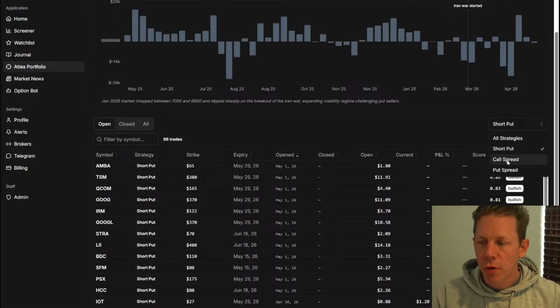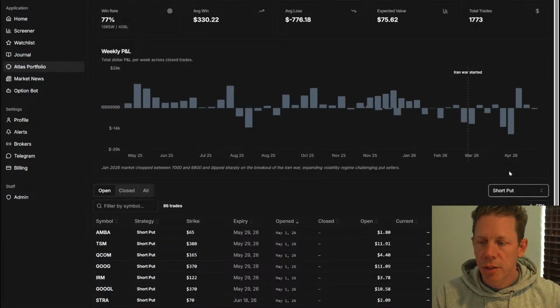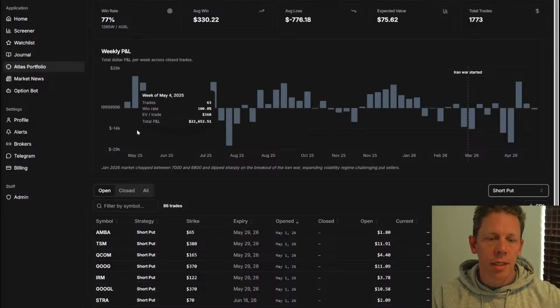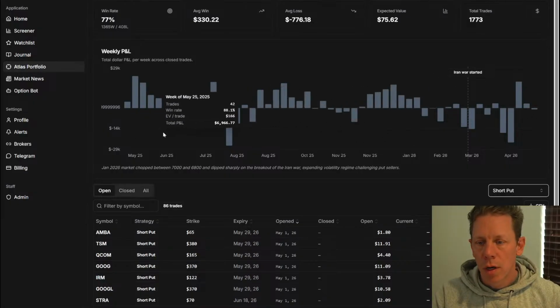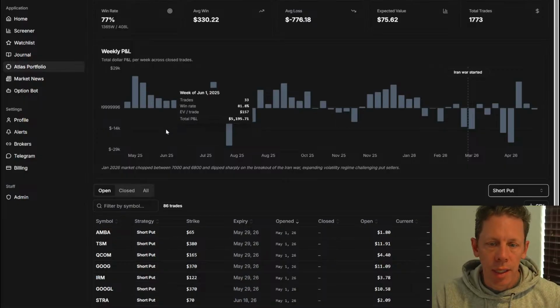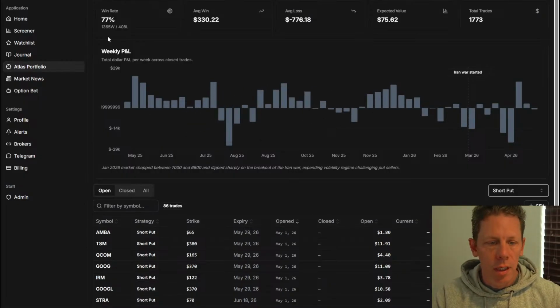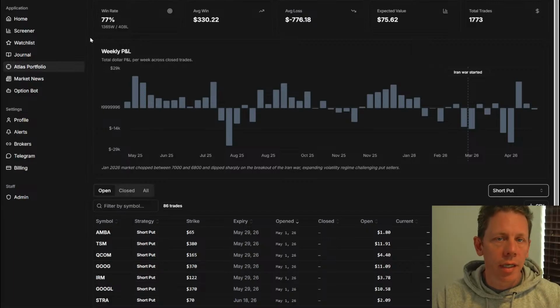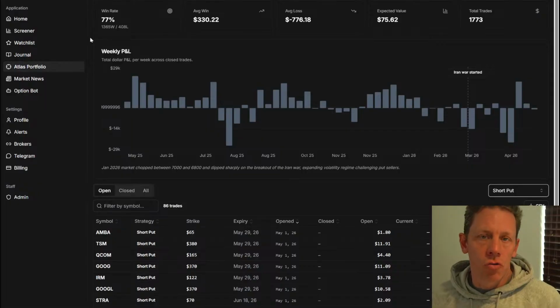The Atlas portfolio is also tracking put spreads and call spreads. I don't really talk much about it. I don't really look at it very much, but they are tracked in here. And as I roll out spreads in the option bot, then I'll start talking more about spreads here in the Atlas portfolio as well. So you can look at those and you can look at this data as well. It's really just a testament for put selling in general. So I'm not doing anything incredibly special.